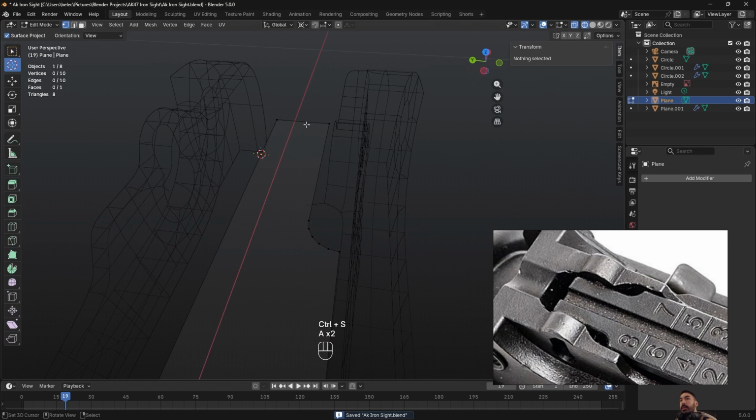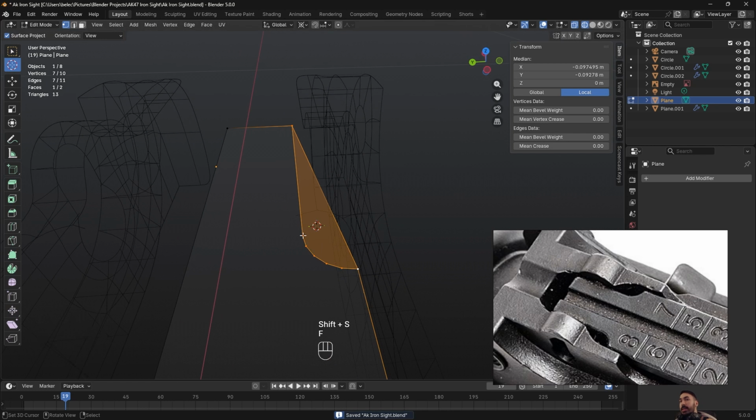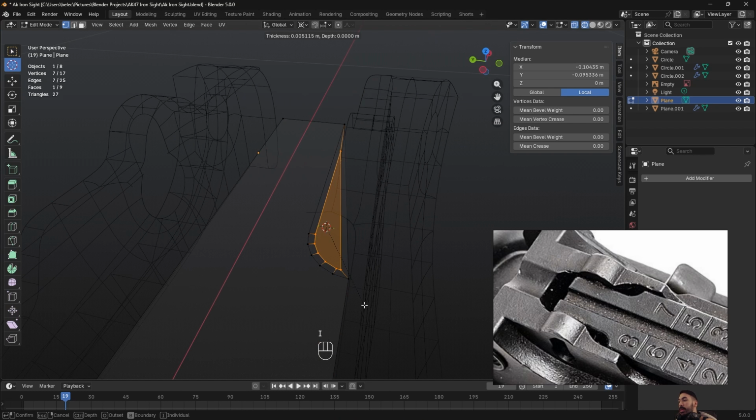And now here's how we're going to handle the topology. First, I'm going to select this edge segment. I'm going to fill it with F. I to inset, then O for outset.